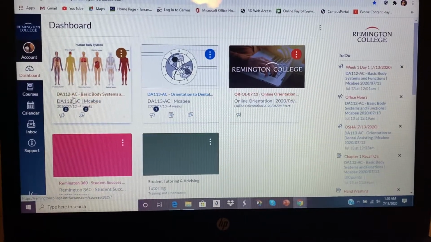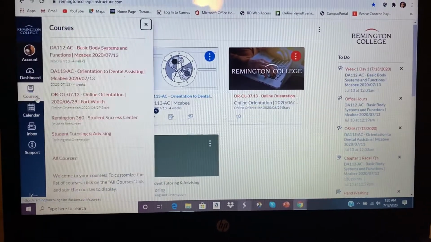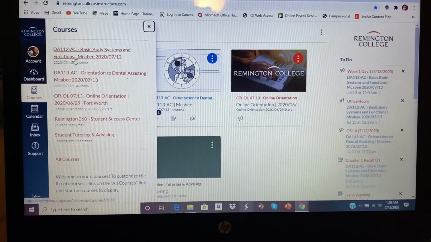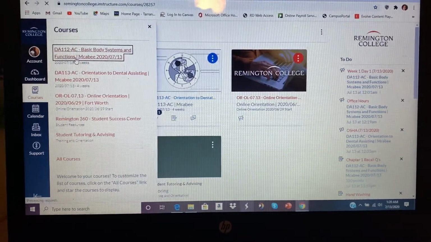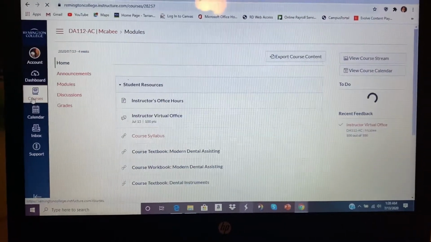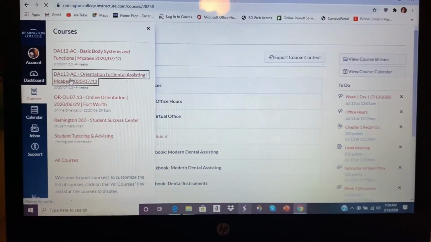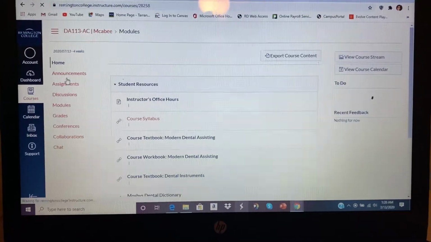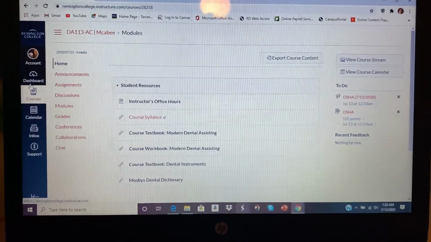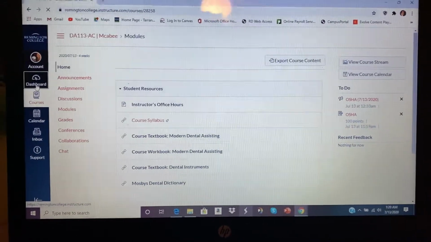You can either do it here or you can go to the courses and click into both. So click here, then go back to courses and make sure you click in DA 113. And just like that, you got your attendance for the day. You have to click into both in order to get attendance.